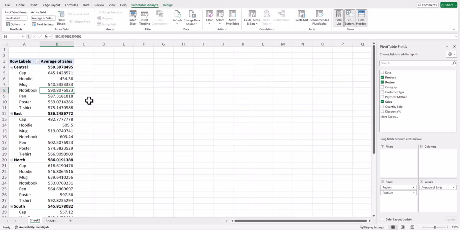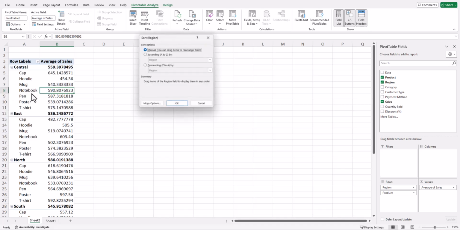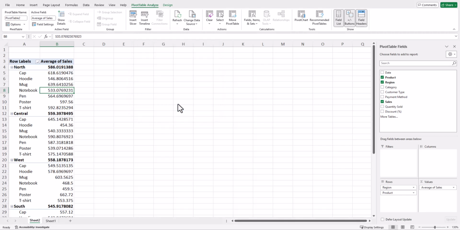Customizing the layout and appearance of the pivot table is also important for making the data more readable. For instance, you can sort the data to highlight top-performing regions or products. Start by clicking the drop-down arrow next to Row Labels. Then, select More Sort options from the menu. This will bring up the Sort dialog box. Here, choose Descending, and in the drop-down below that, pick Average of Sales as the field to sort by. You'll see a summary at the bottom confirming it's sorting by average of sales in descending order. Once you're happy with the settings, click OK. And Excel will sort the regions, putting the ones with the highest average sales right at the top.